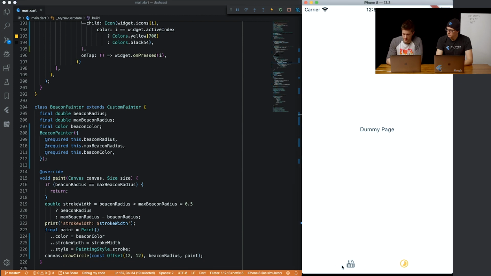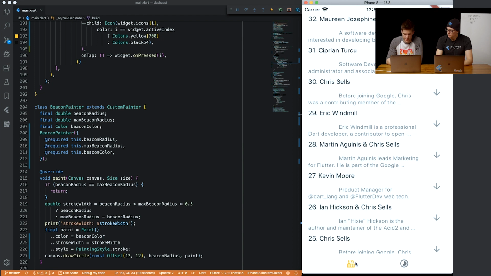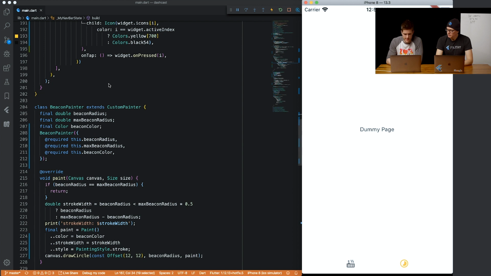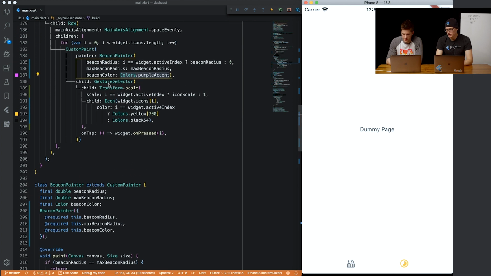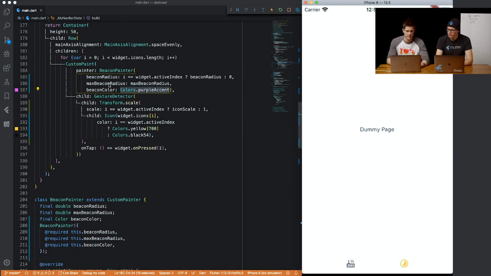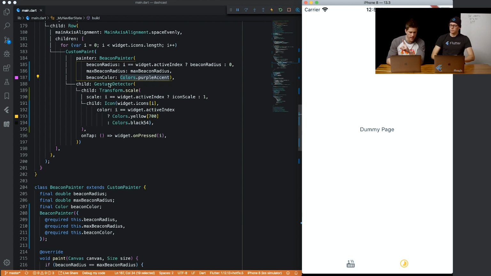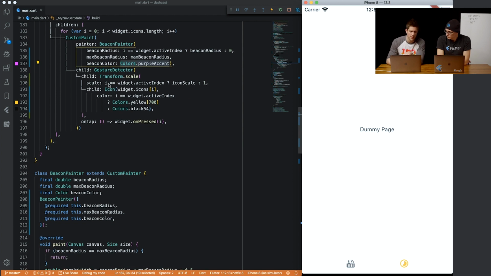Okay, they're back. And we've got purple and, ooh, it still looks really bad with the yellow. I mean, we can always change the splash color as well, or the icon color. But my idea, we need to change the icon color, but let's see if we can just have an implicit color animation here by concealing that within the Beacon Painter.